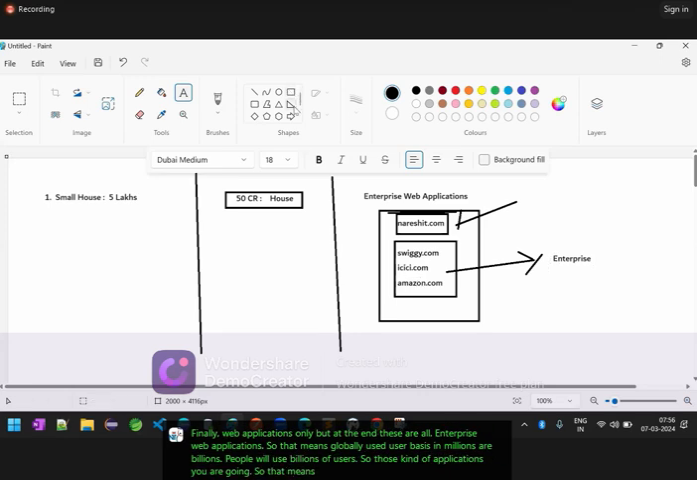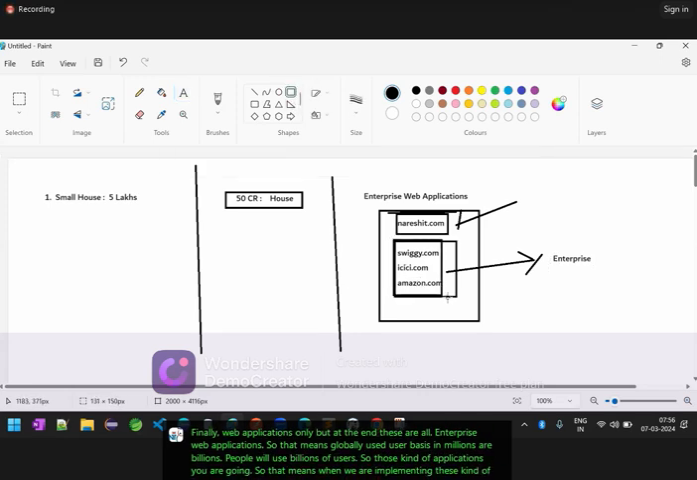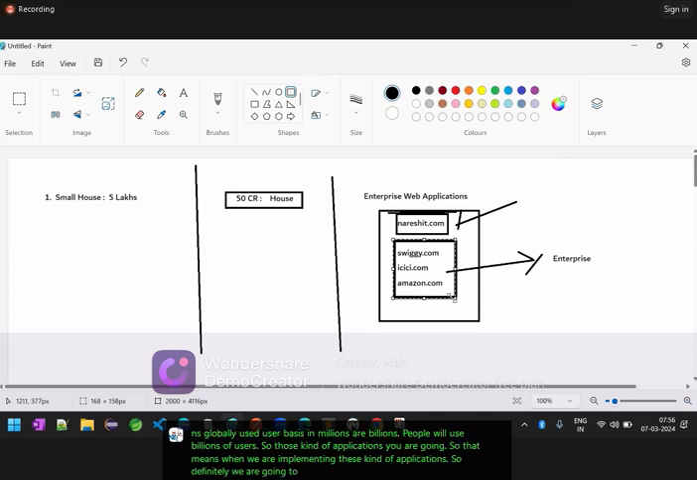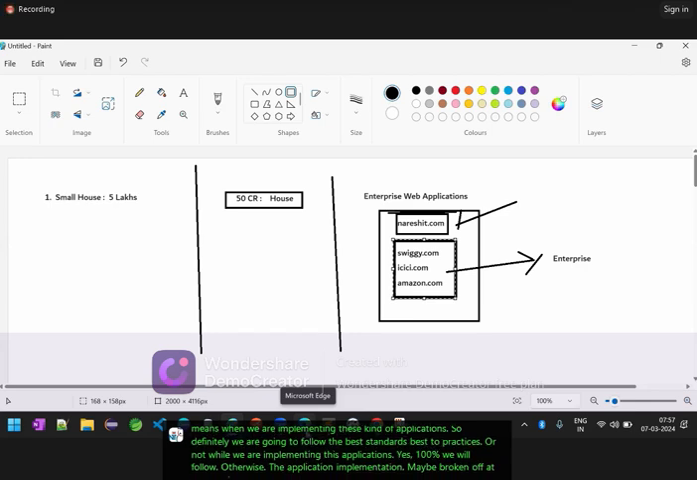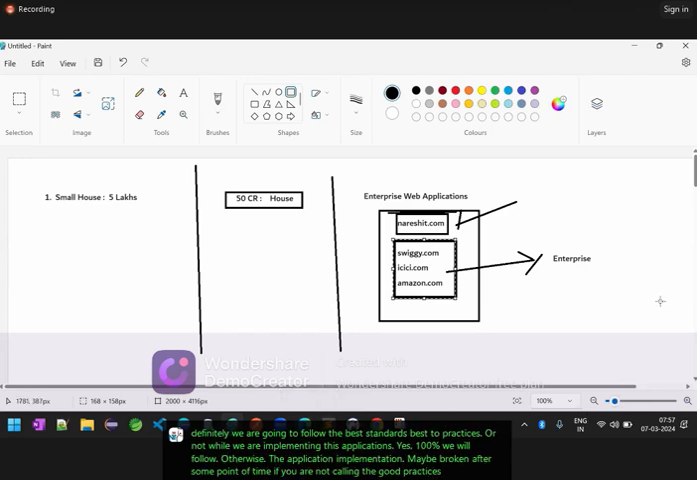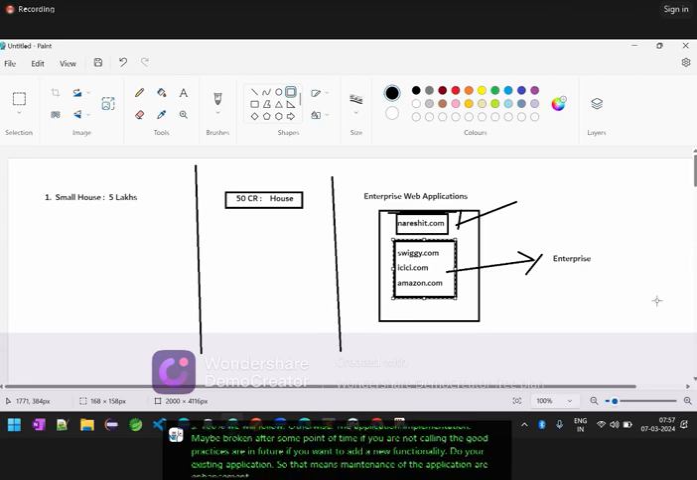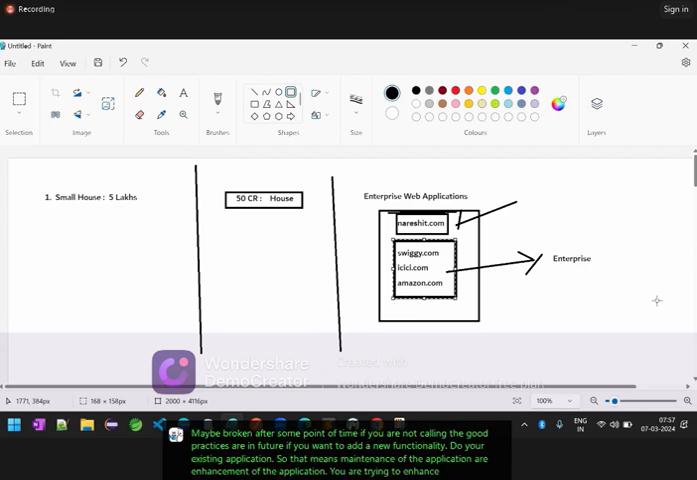So when you are implementing these kinds of applications, definitely we are going to follow the best standards and best practices, right? Yes, 100% we will follow. Otherwise, the application implementation may be broken after some point of time if you are not following good practices, or in future, if you want to add a new functionality to your existing application. So that means maintenance or enhancement of the application. You are trying to add new features to the existing application.